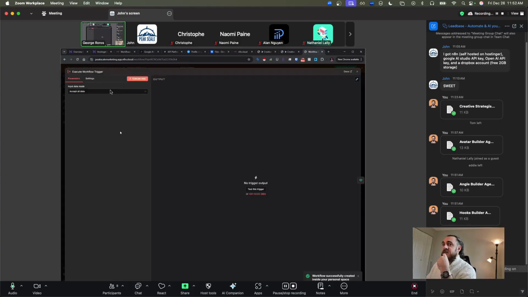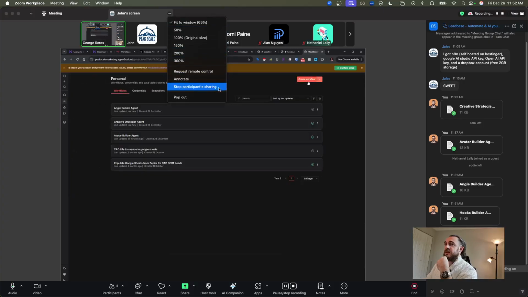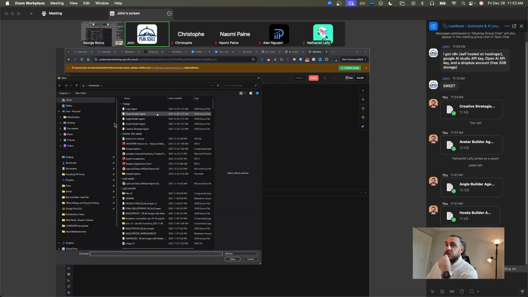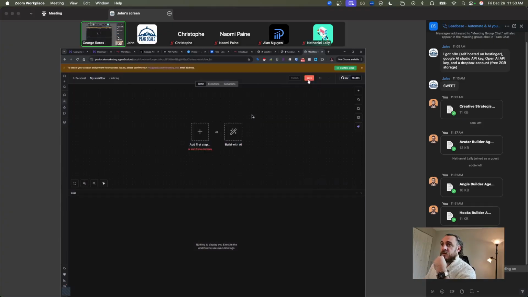We'll come wire that up in a second. What I would do for now is just exit out of there. We'll go back to personal. We'll create the next workflow, then the hooks builder. And then lastly, the copy. Top 3 dots, and then import from file.